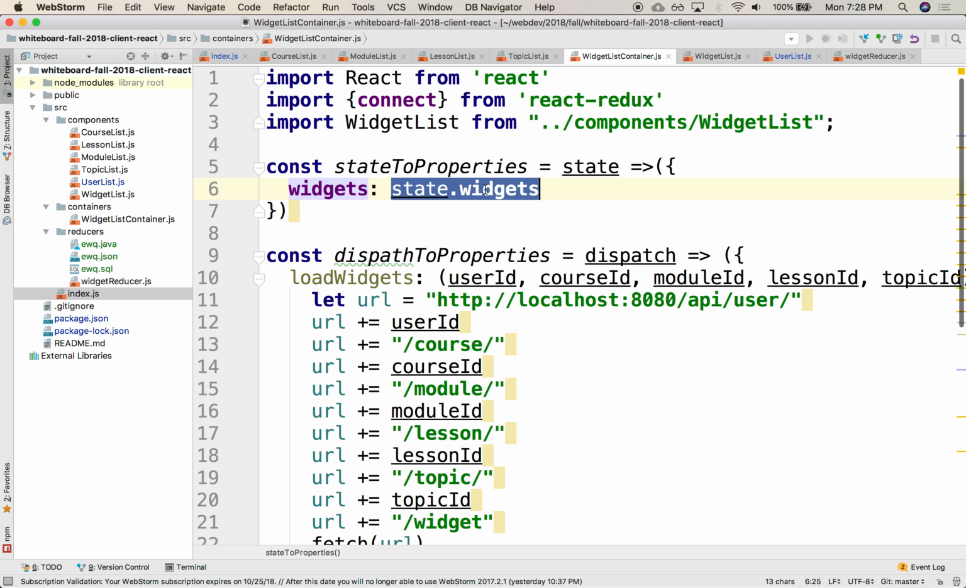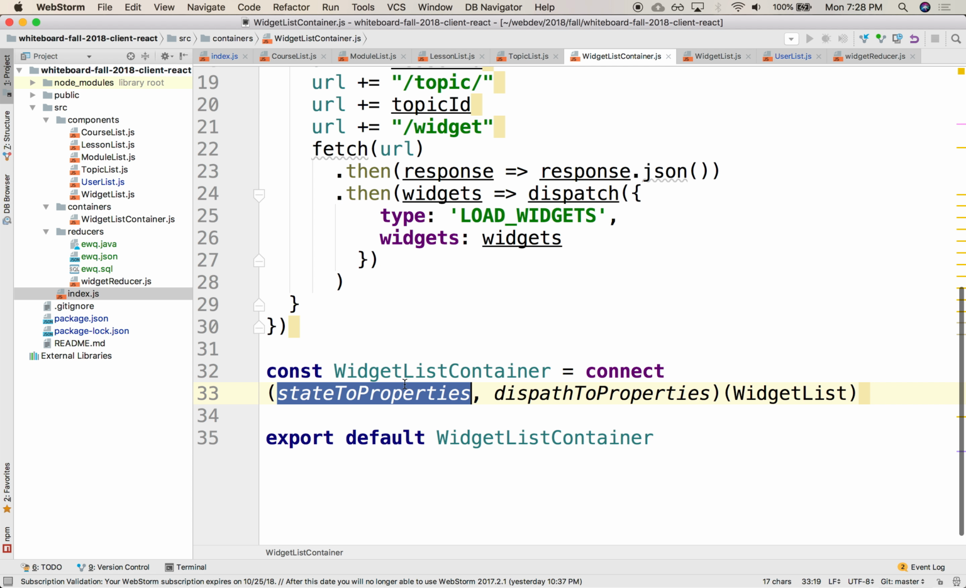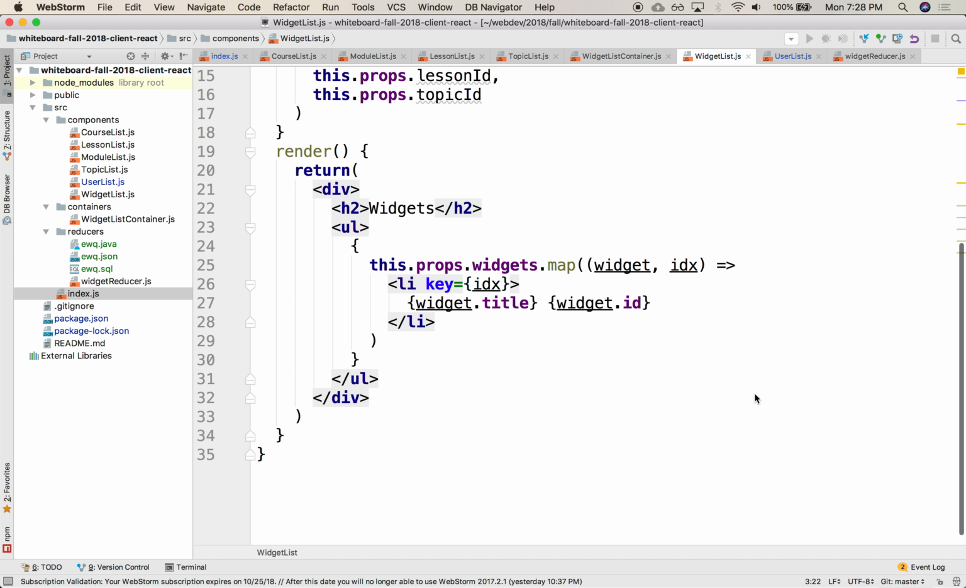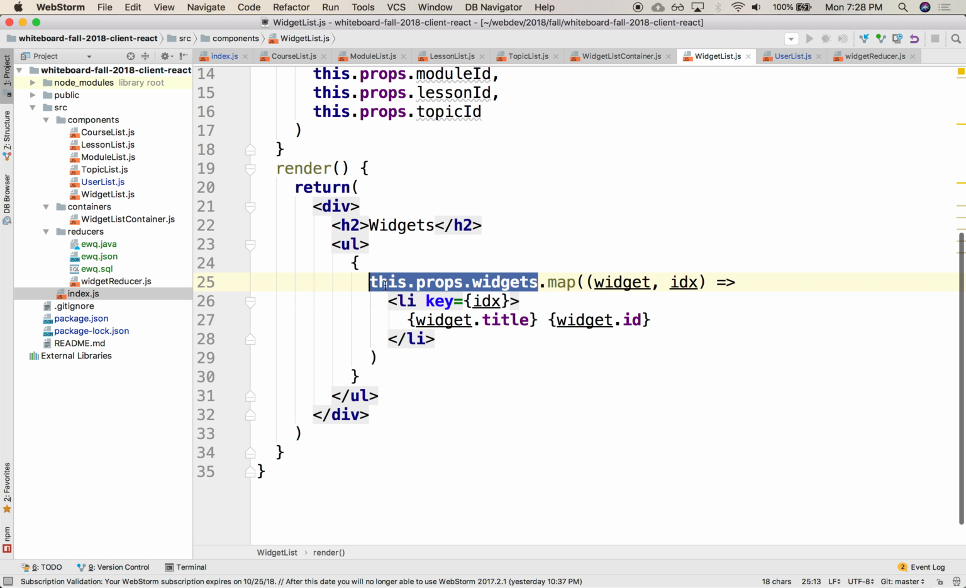So this state.widgets is the widget state that we just generated. And it maps to a property called widgets, which is then connected to the widget list. So if we go into the widget list, the widgets is in the properties. There it is, right? Okay, so it's the reducer that's providing that list of widgets, being provided by the dispatcher, being provided by the component did load. Okay, make sense? All right.